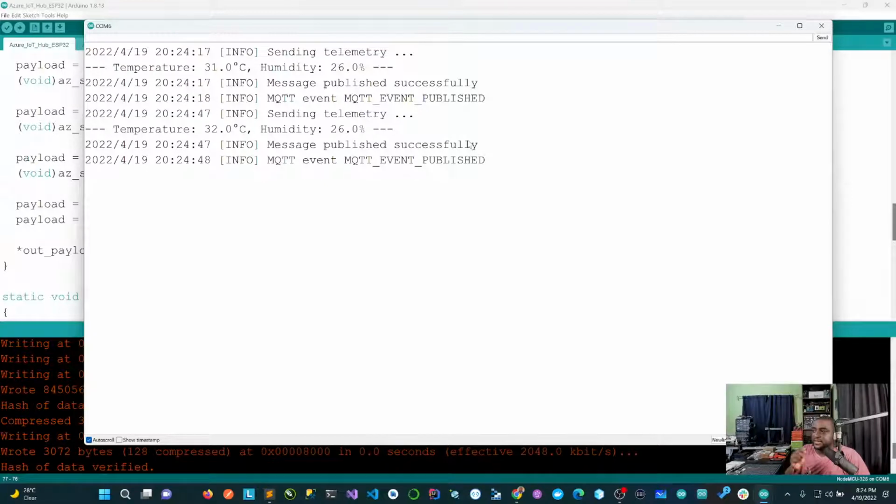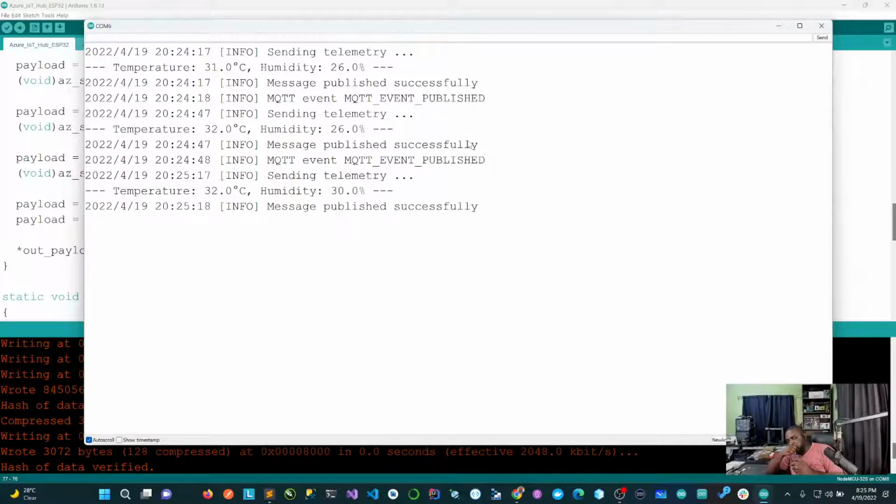So let me do something. Let me blow some air into this, and then let's see what happens. And then after that, I'll share some info. There you go. All right. So you can see that the humidity jumped from 26 to 30, and the temperature pretty much stayed around the same.